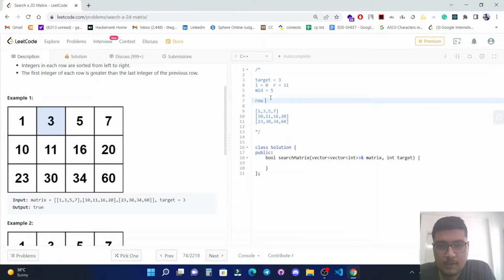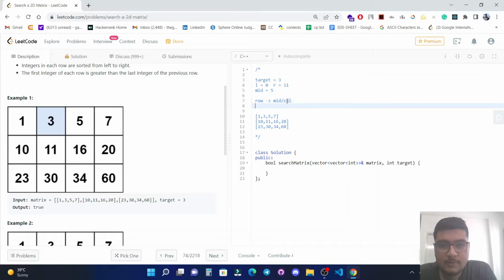Now, like we have seen in the previous example, we will take the row as the middle divided by the number of columns, and the column as the middle modulus of columns. So let's calculate for this mid: we have mid equal to 5 and the number of columns is 4. So 5 divided by 4 is 1 and 5 modulus of 4 is 1.